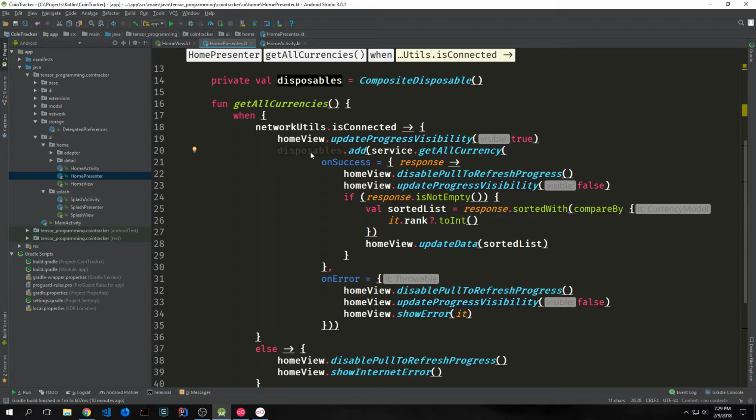And then we take our disposables and we add the service.getAllCurrency. And on success, we pass back the response, and we set our home view disable pull to refresh progress. And then we also set our home view update progress visibility to false. And then we say if response is not empty, aka if we got in a response from the API, then we want to create a sorted list, take in everything from the API, and sort it by rank. So we'll have Bitcoin at the top, Ethereum as second, and Ripple as third, etc. And we're doing this by calling response sorted with, and then we want to compare each one by its rank, and we convert the rank into an integer. And then we just want to update the data by passing the sorted list into our home view.